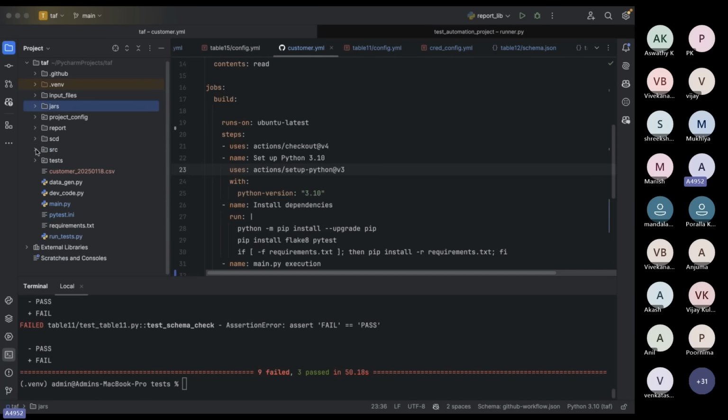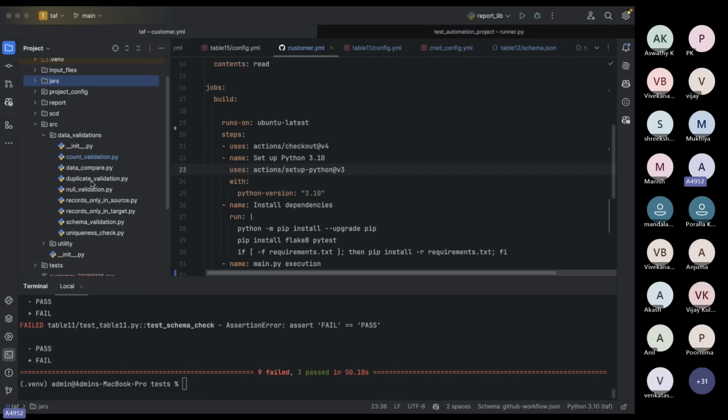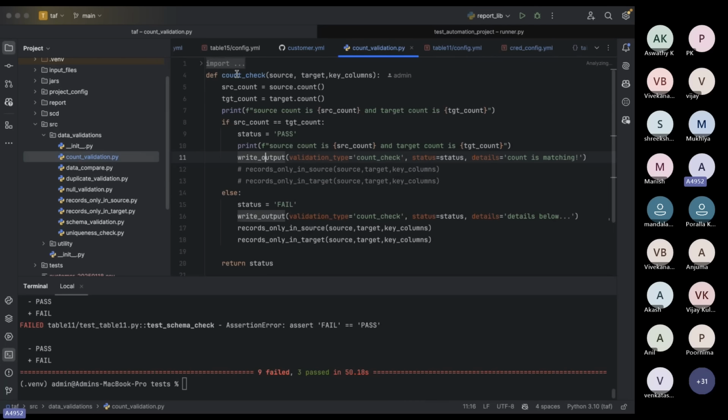And we have written the SRC source code. Under this source code, we have written different validations. You see count validation, data compare, duplicate check, null value check, record only in the source, record only in the target, schema validation, uniqueness check. I've taken only a few validations here, but I have written around 30 to 40 different validations and data quality check functions. To keep this training very simple, I wrote only 6 to 7 different validation scripts here. Let me show you one function. This is the count check function.